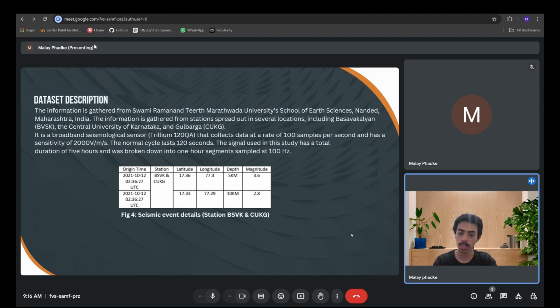The normal cycle lasts about 120 seconds. The signal used in this study has a total duration of 5 hours and was broken down into 1 hour segments sampled at 100 Hz. Two particular seismic events are noted by the Seismological Institute, one of magnitude 3.6 at 2:47 am and another of magnitude 2.8 at 2:38 am, as shown in the figure.